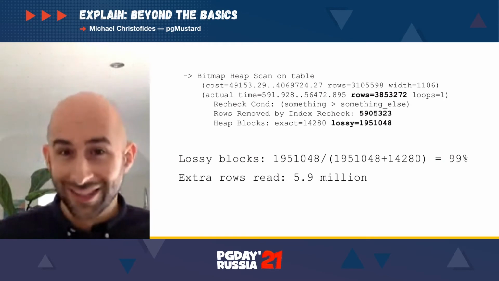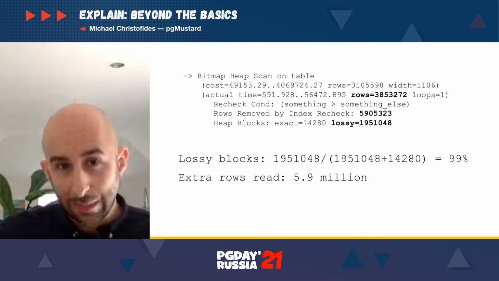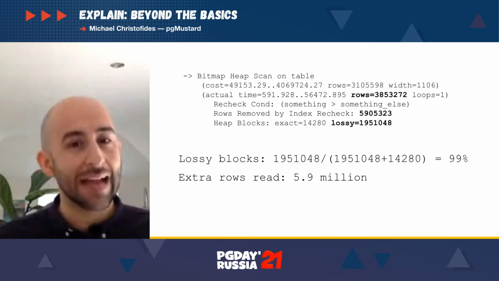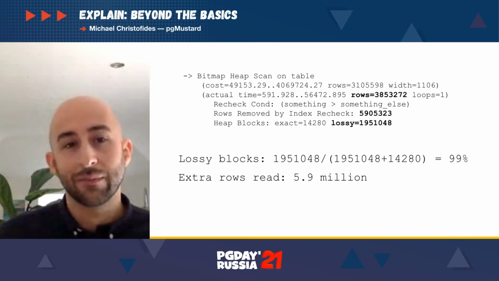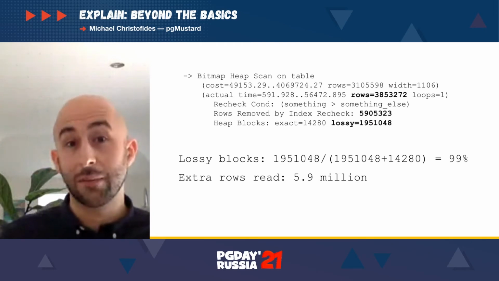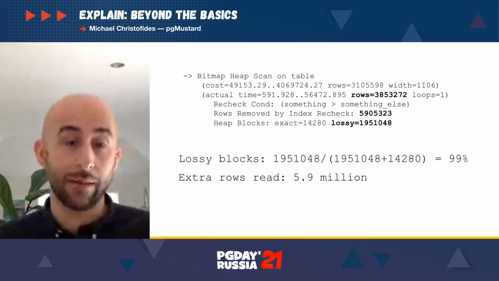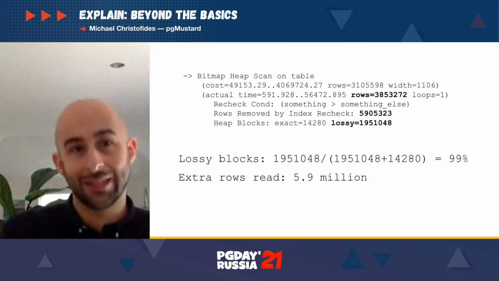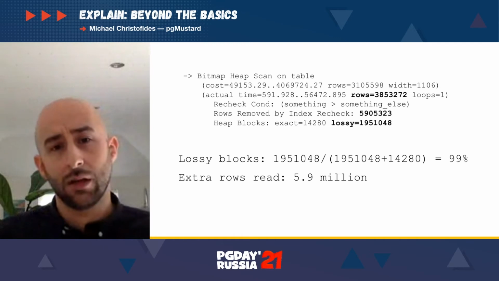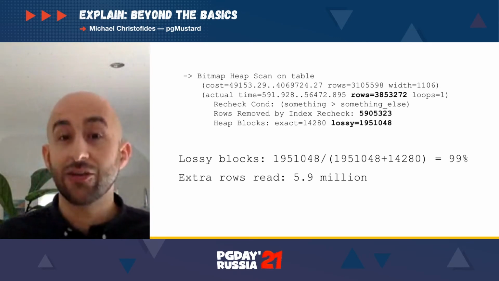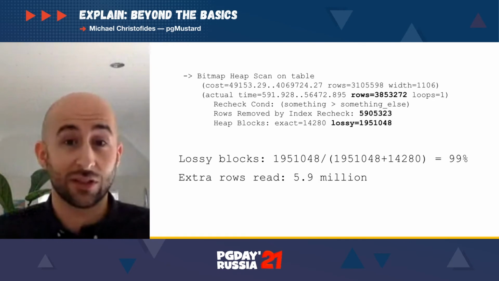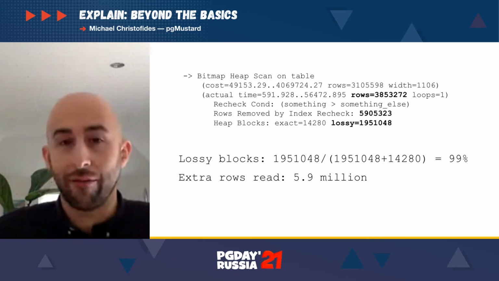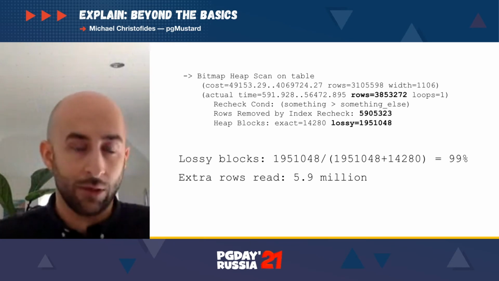So in this example, we can see it's the heap blocks lossy that we're worried about. And as you can see, we still get some exact pointers. So unlike a sort, for example, this can be done partially in memory, so as work mem scales, you'll get a less and less lossy bitmap heap scan. So this is an interesting one, but like sorts and hashes that we've discussed before, if you can reduce the amount of work in the first place, that's a better option rather than increasing the memory available.